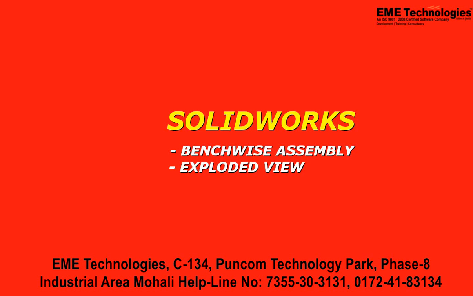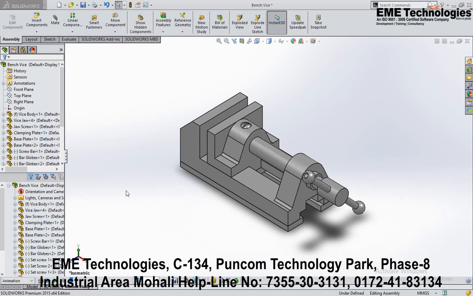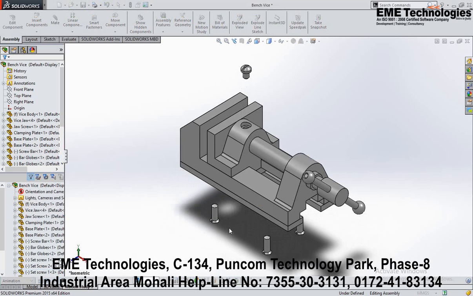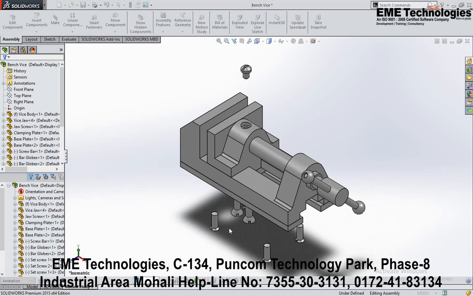Solidworks Benchwise Assembly: Exploded Views of Benchwise. Each and every part of the Benchwise assembly is going to explode. Click on the play button. Then the screw will move in an upward direction and the bottom plate screws are moving in downward directions. And the handle knobs are moving at an angle and the other knob is also moving at another angle. This is the exploding of views.